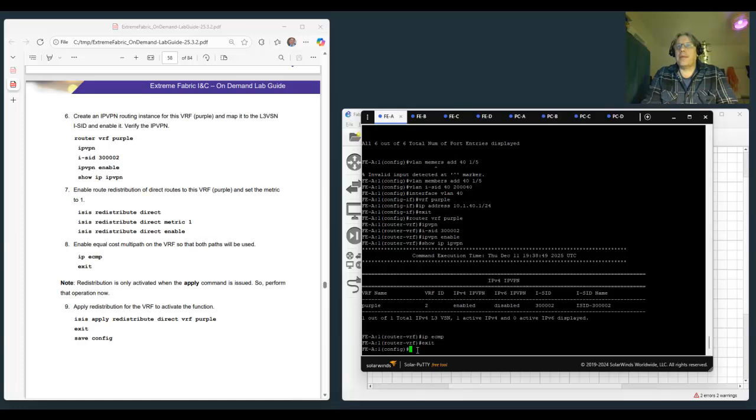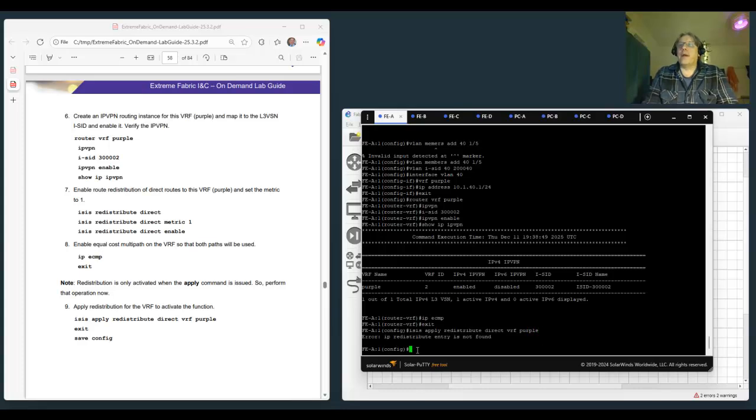Note, redistribution is only activated when the apply command is used, so perform that operation now. So we need to go to ISIS apply redistribute direct, and this time we specify the VRF purple at the end. Now there's an error there because it didn't tell us to create the redistribution statements. Oh, it did actually, sorry, I skipped past that, my apologies.